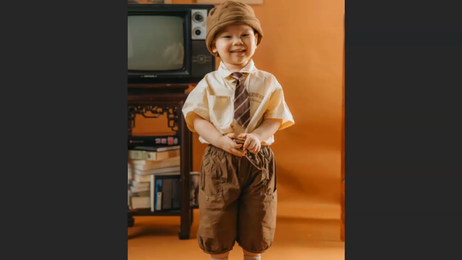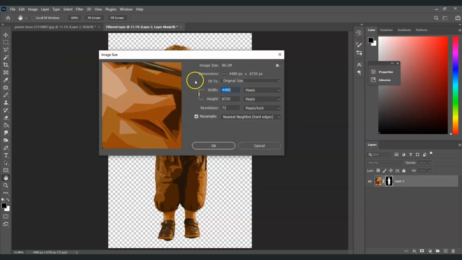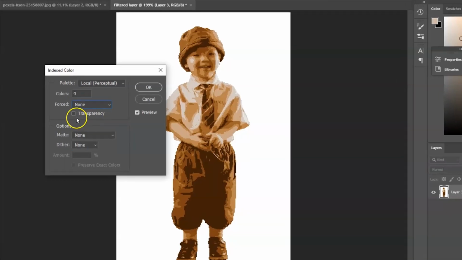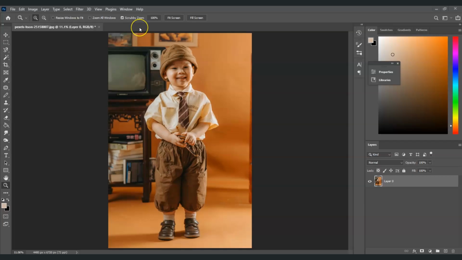Hi guys! For today's video, I'm going to show you how to make a pixelated effect in Photoshop. And also we will dive deeper into applying smart blur, applying the cutout filter, vibrance, creating a clipping mask, setting the image size, and using index color. Let's get started!